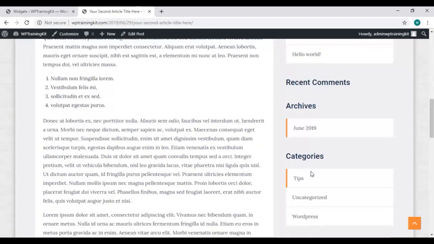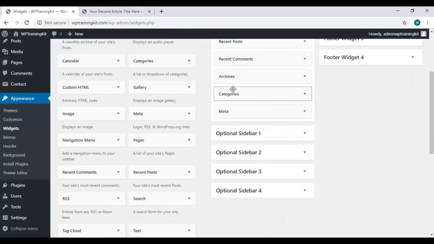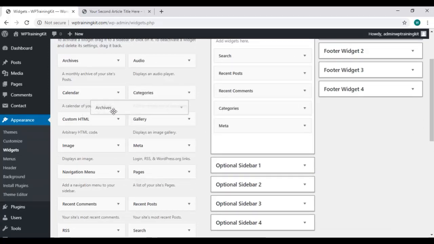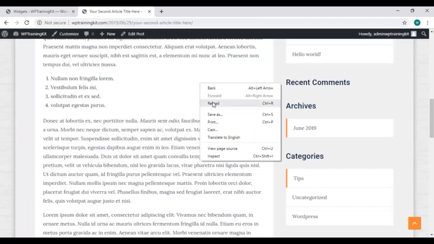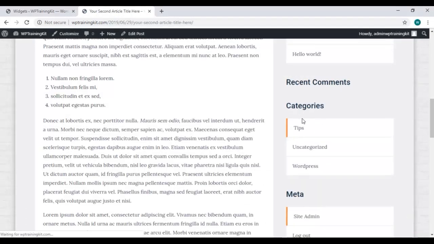So let's make some changes. Remove any option from here. For example, we remove this Archives widget. Just drag and drop to the left side at the Available Widget area. Now go back to your site and refresh it. You can see that option has also been removed from here.